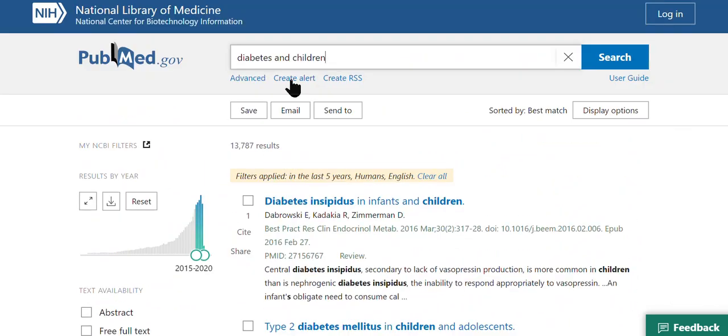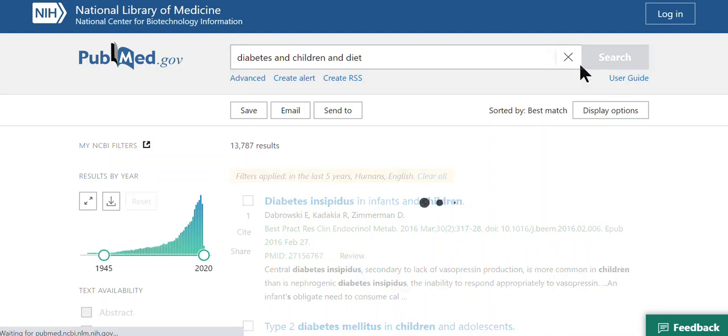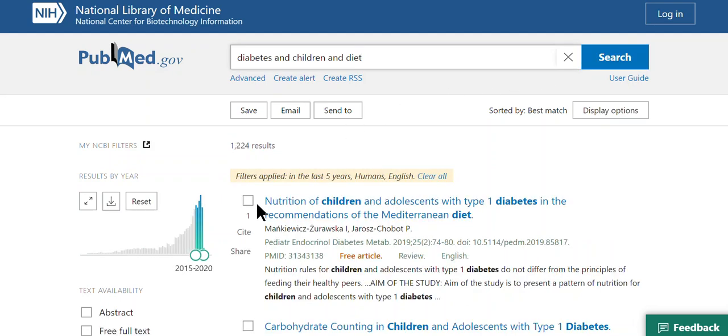So you can always add more terms. You could add, for example, a geographic area, or maybe you want to add some sort of intervention, like maybe we say and diet. So you can always add more terms, and that is going to be helpful for you.